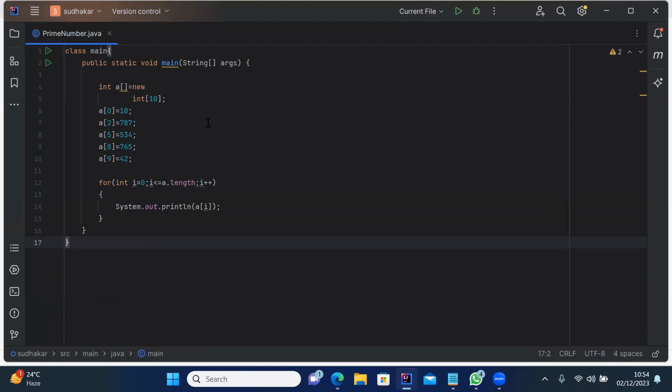This is a single dimensional array. Here I will give the length of the array as 10, and I will give only five elements. For the other elements, it prints the default value, so that's why the result is 0.